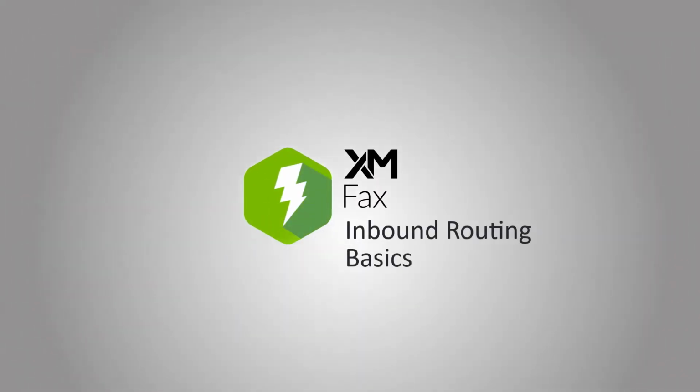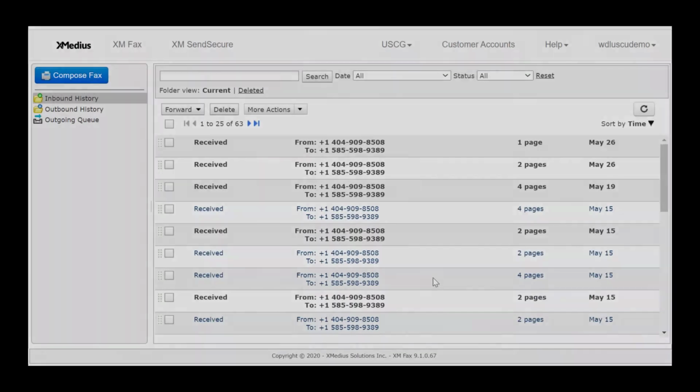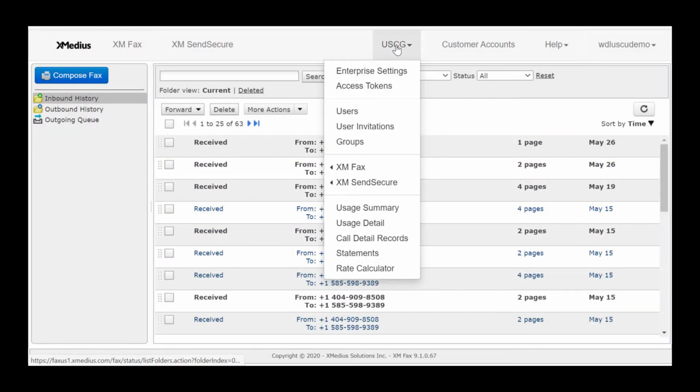This video will cover the basics of inbound routing. One of the easiest ways to route inbound pages is to associate a user with an existing inbound fax number.